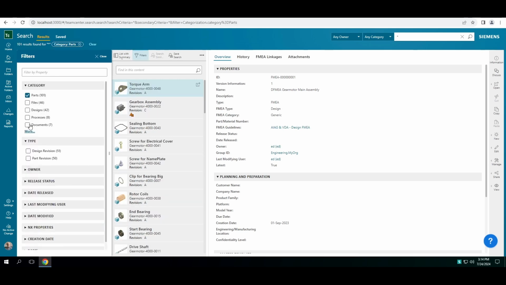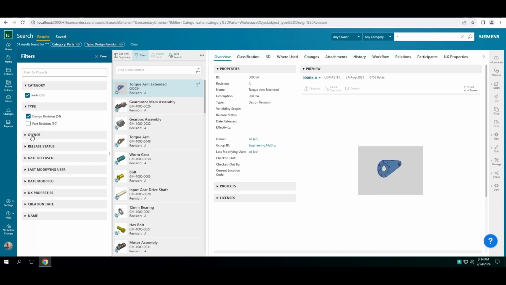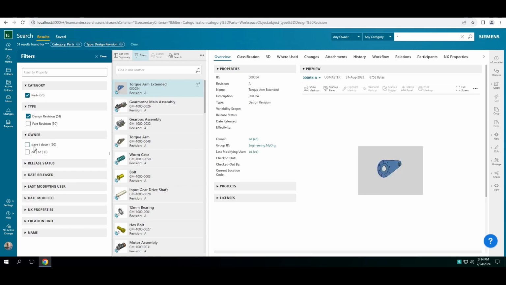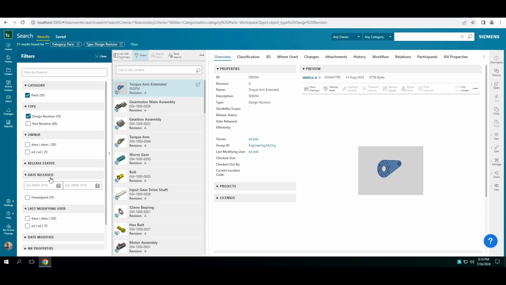Here we are able to see all the properties that make up the datasets inside of Teamcenter's database. As we start to select a few of these filters, we can see in real time not only does the filter options update, but also the selectable results.